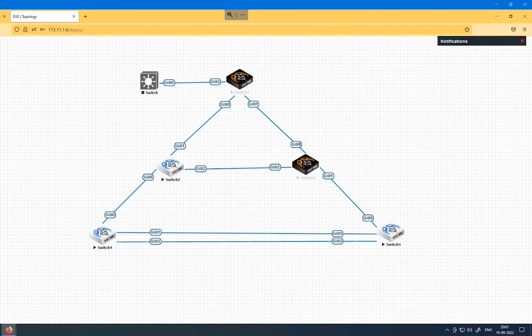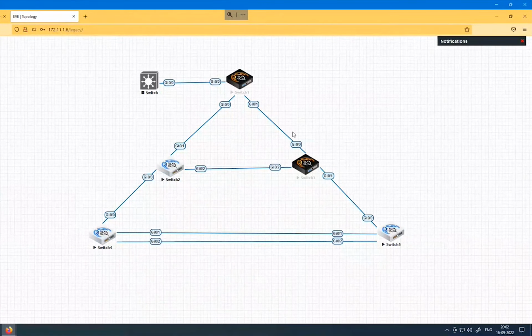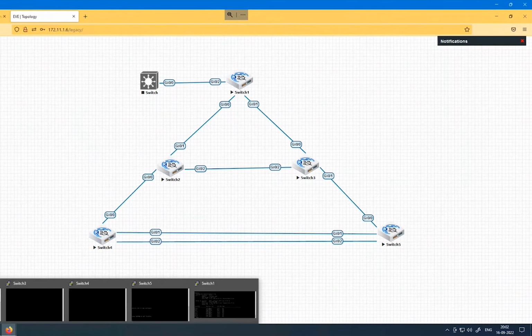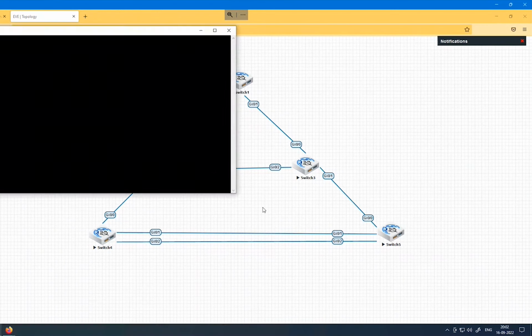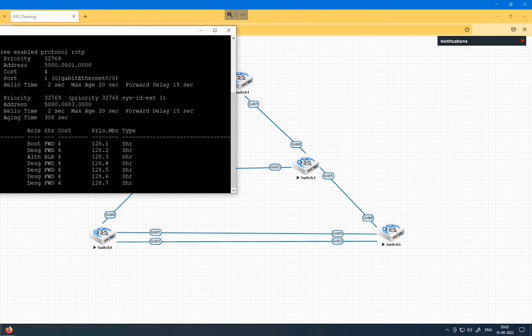Then after that, we will look at switch number 3. For switch number 3 also, we have a simple understanding that gig 0/0 is the one which will help us connect to switch 1, the root bridge, with the lowest cost. That will be 4. So again, gig 0/0 will be the root port. So let's confirm that as well. I am here in switch 3, enable, show spanning tree, and we can see that gig 0/0 is the root port.